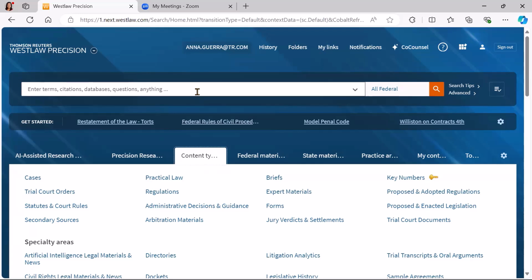So the first thing that I want to highlight is the toolbar at the top of the screen. This can do anything for you. You can see right there that it says enter terms, citations, database. You can ask a question. You can essentially type anything into this toolbar to get started.